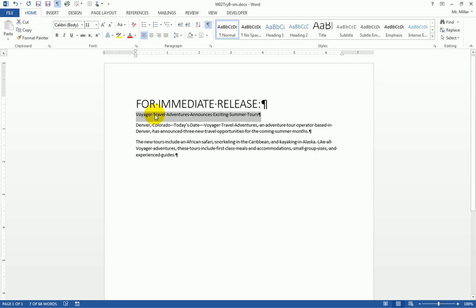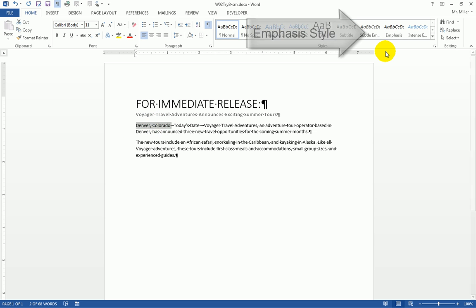So clicking to the left here, I've selected that entire line, and I want to create this particular style to be subtitle. This is going to be set up as a subtitle. Now, the next thing that we're going to select is where it says Denver, Colorado. I don't want to select the whole line, so clicking to the left doesn't work. So I'm going to actually drag my mouse over Denver, Colorado. With Denver, Colorado selected, we're now going to change this to an emphasis style.